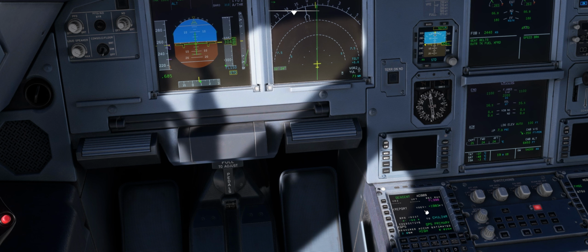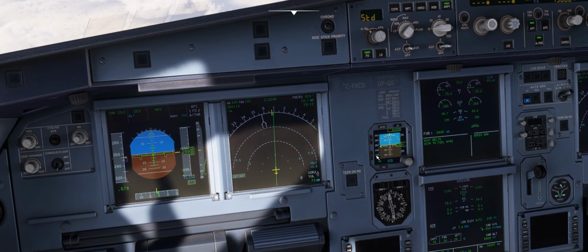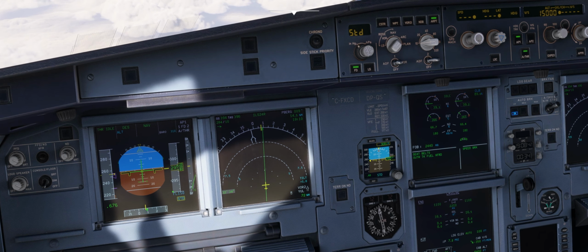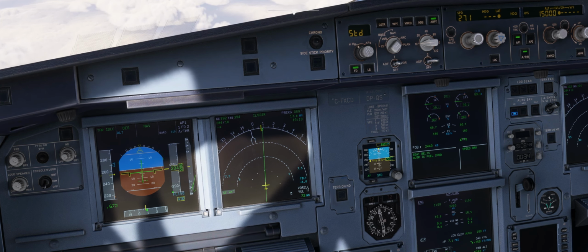In that case, it's not working. The VNAV is slowly going away from us. It's increasing actually. What we can do to help, and this is the scenario I wanted to show you, is to pull the speed. So go in the selected speed and increase the speed, for instance to 300 knots.